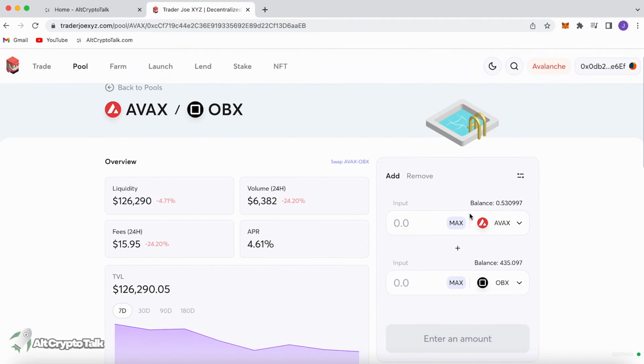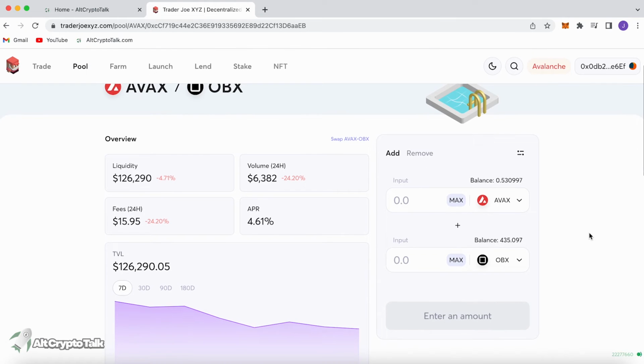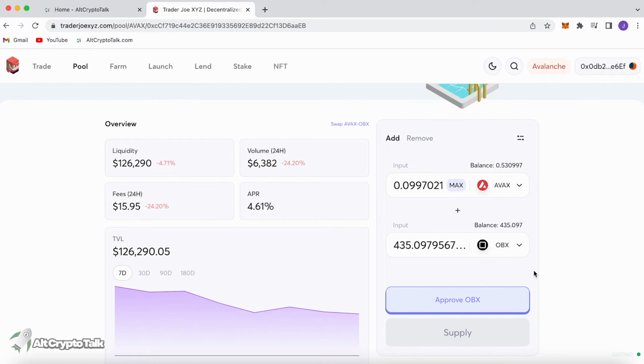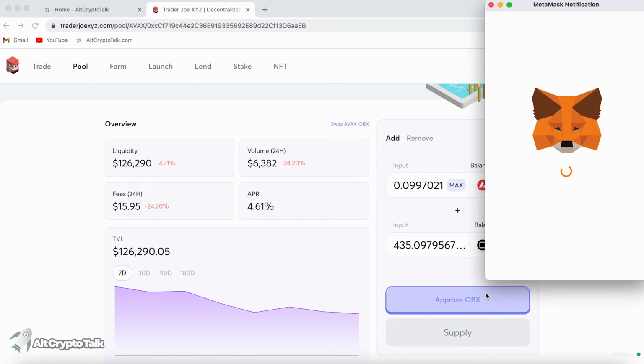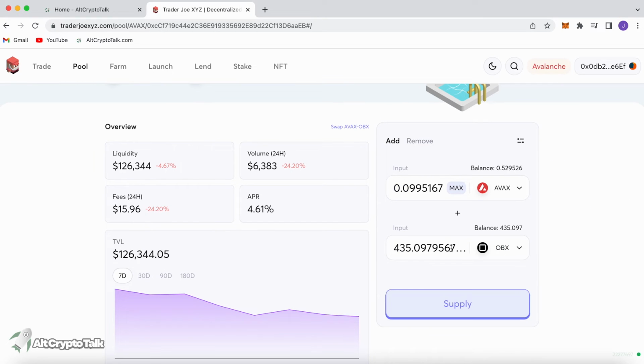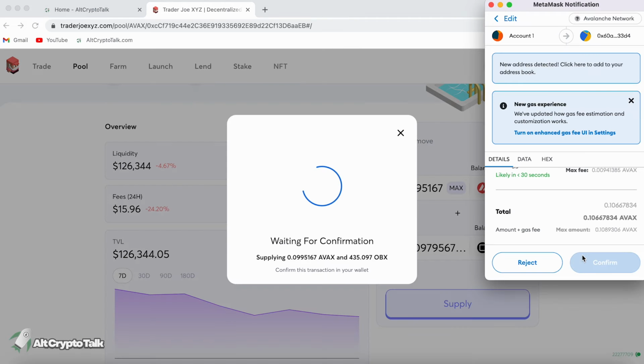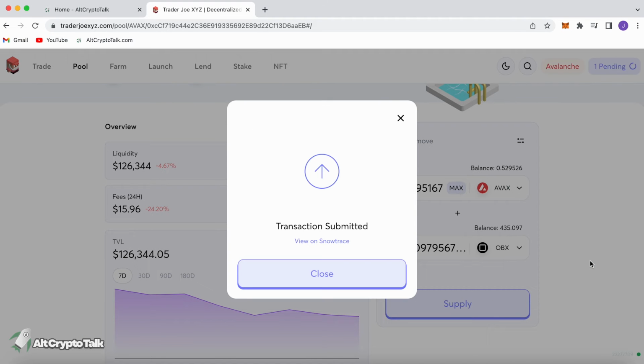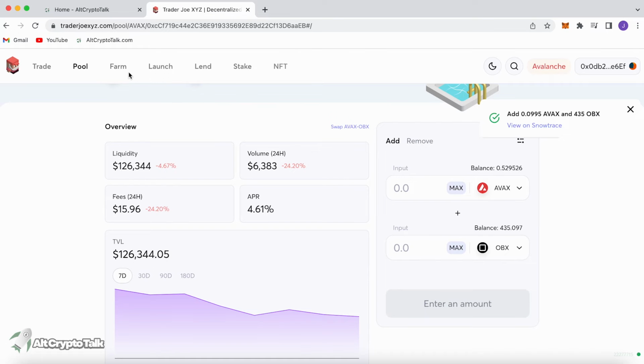Let's get back into the LP token section. Okay, so now we have our OBX tokens. Let's get the LP tokens. So I'm going to click max. And again, we have to approve the OBX token, so I'm going to click approve. So after you've approved the token, you just click max and confirm the transaction. Again, it costs nothing. Okay, so now we have our LP tokens.